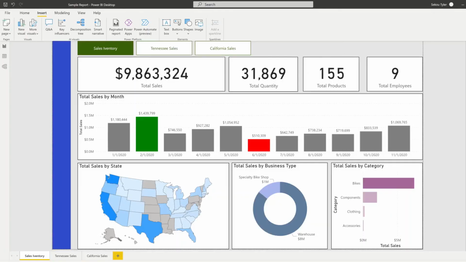So these are two different ways of creating navigation within Tableau and Power BI.